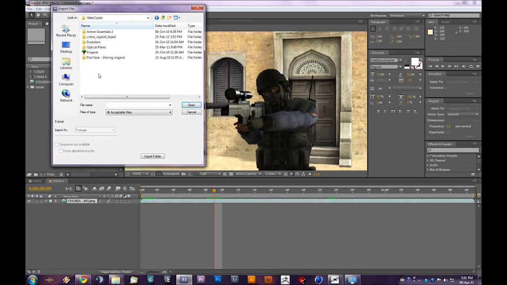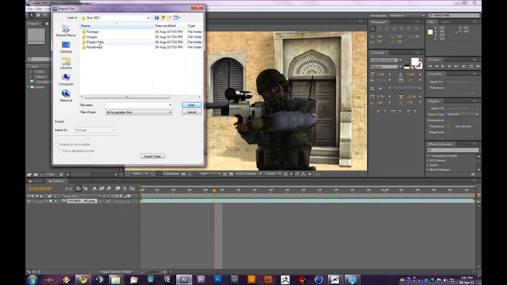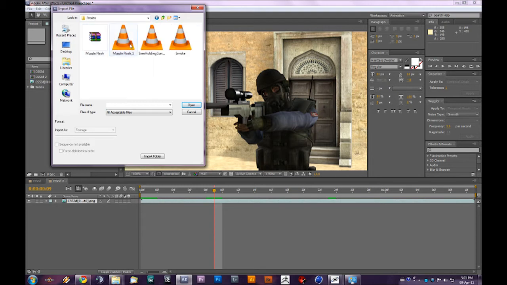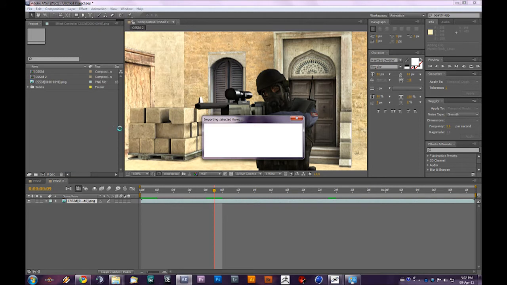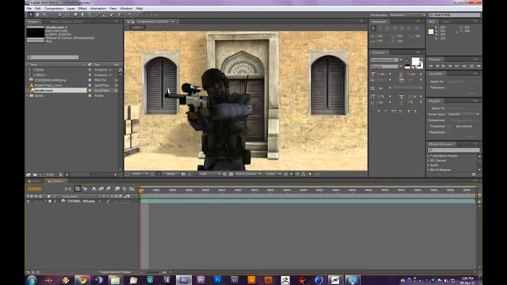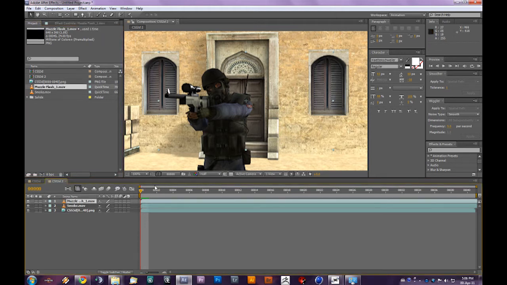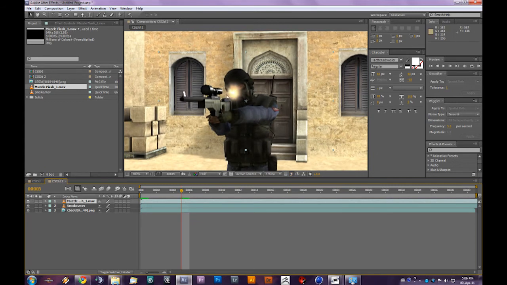Not there. 3ds Max. Whoa. Project files, bullet shot, render 2D. There we go. These two. Okay, so just drag the two effects here, just above the main layer. Okay, so you get the effect here.